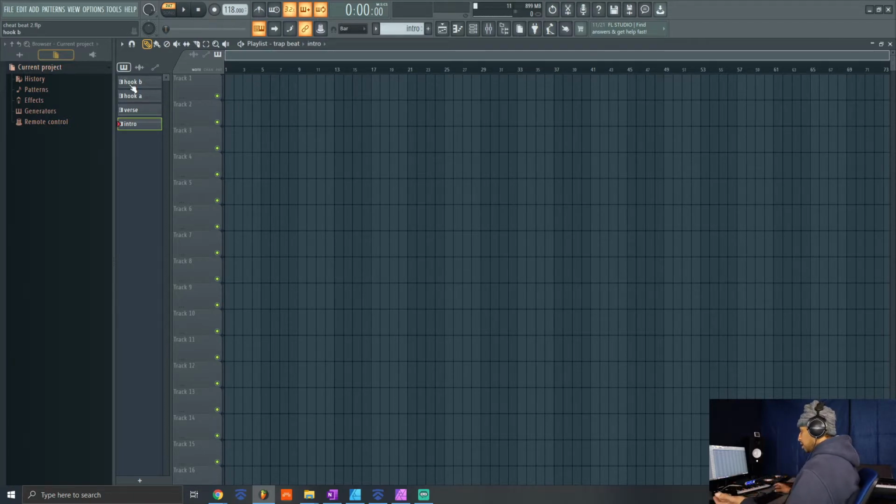For me, this is kind of how I do it. But you can also build the whole idea from scratch in this area as well. So let's go ahead and build the song. Let's go into song mode right here. And I'm just gonna build this.